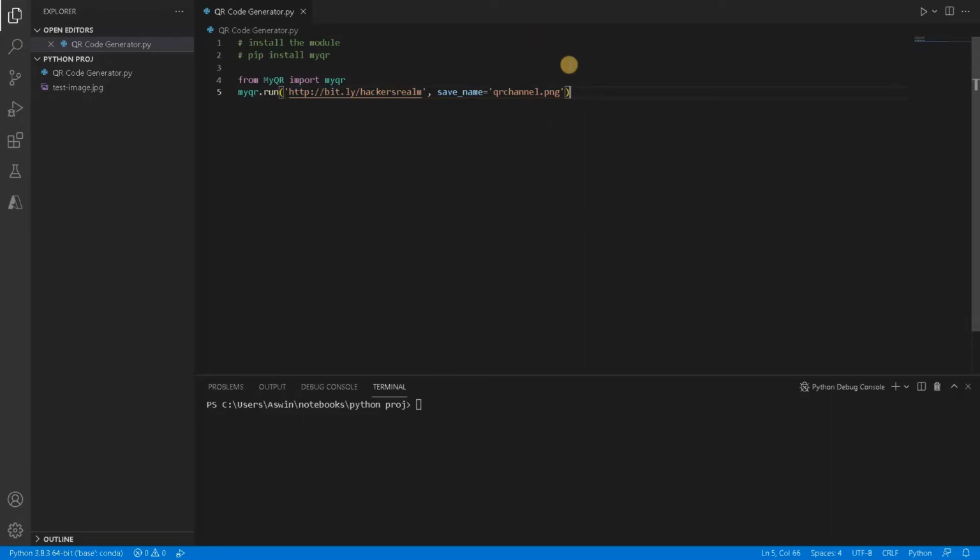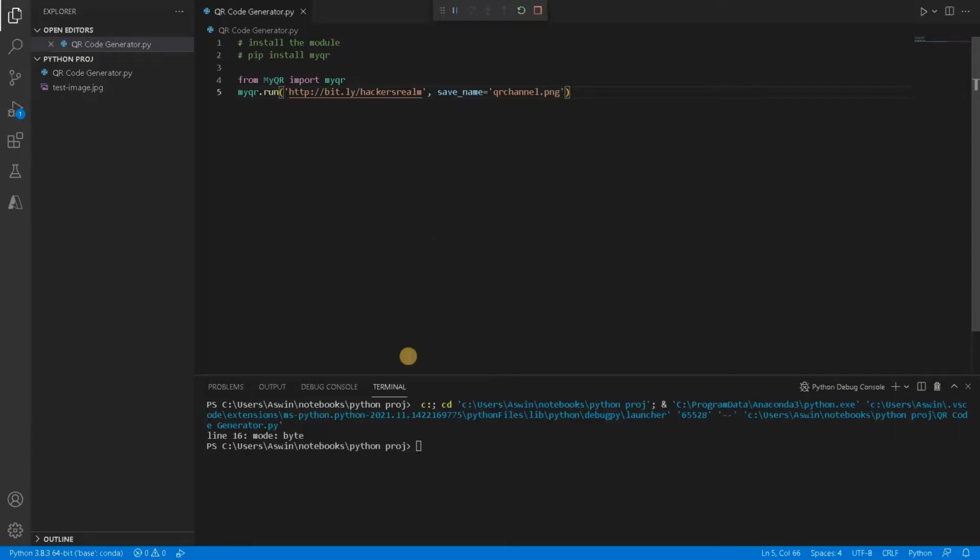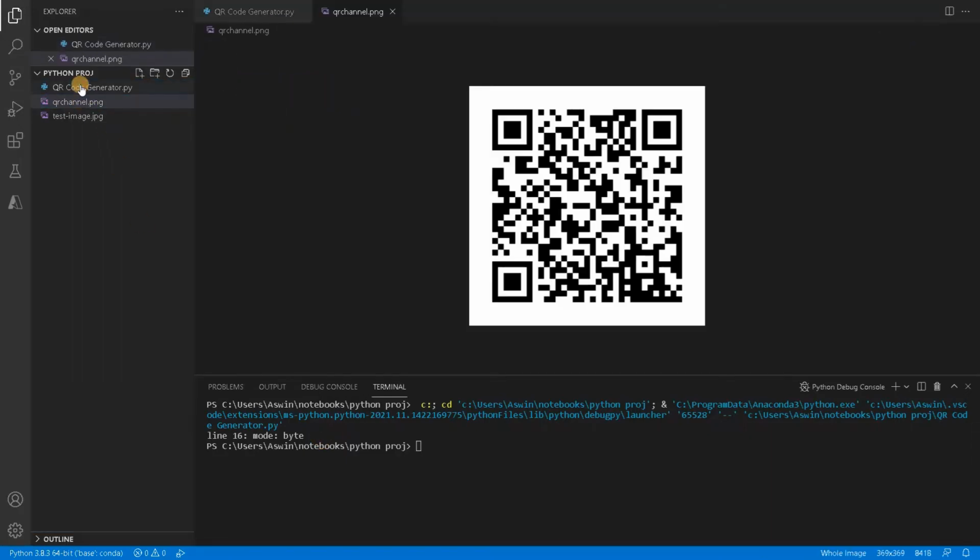Now let's run this. To run in Visual Studio Code, you can press Ctrl plus F5. So the program ran successfully. Let's open this. So this is the QR code. It's generated. So you can also pause the video and scan the QR code using your phone to check whether it is working or not.